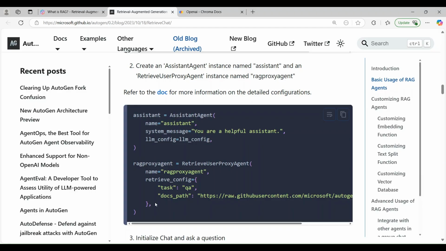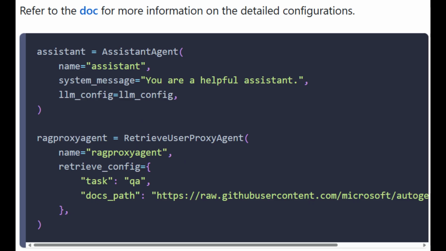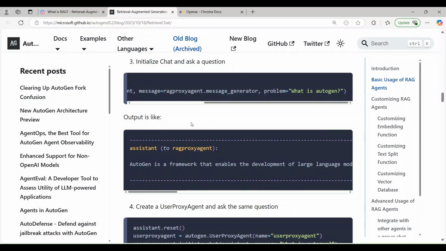Retrieve config is where you can specify a document to use for information. For more information, please refer to this doc, link provided in the description below. Once you're done with setup, initiate chat and ask a question to RAG user proxy agent. Your question in this example is, what is AutoGen? The answer you receive is this.